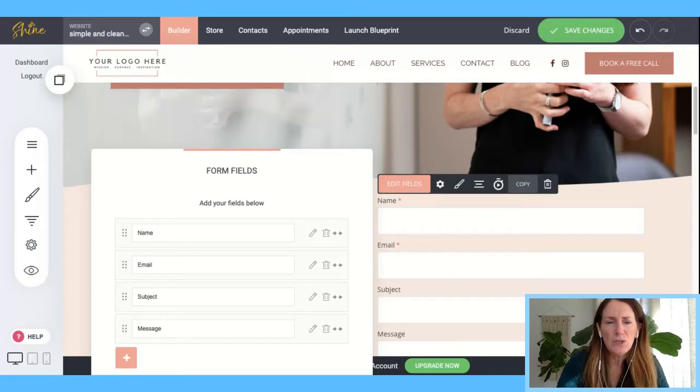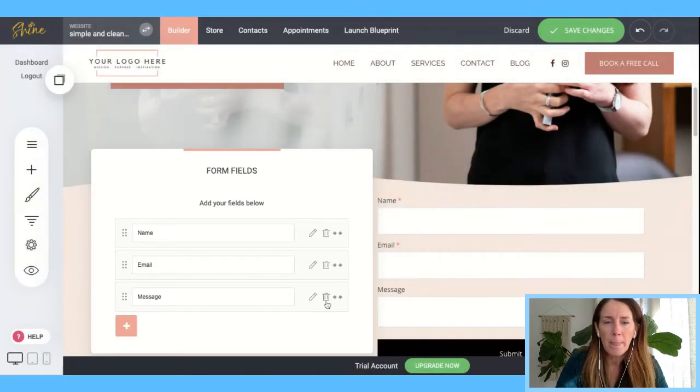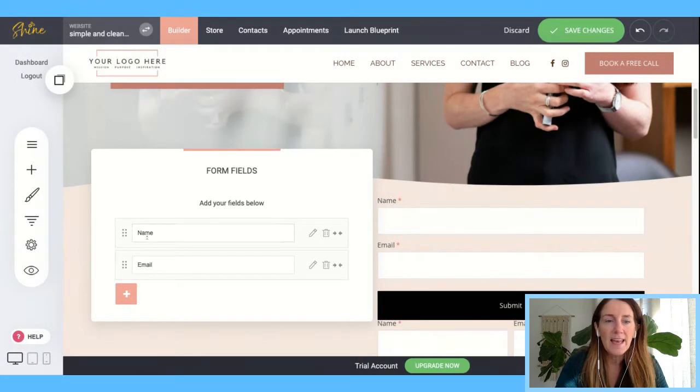So we're going to just reduce this. I'm going to just delete off the subject line of this form. I'm going to delete with the little trash can icon the message section of this form. Now I have name and email. So that's great. If you want to just have email, you can just have email. I'm going to start for this demo with name and email.